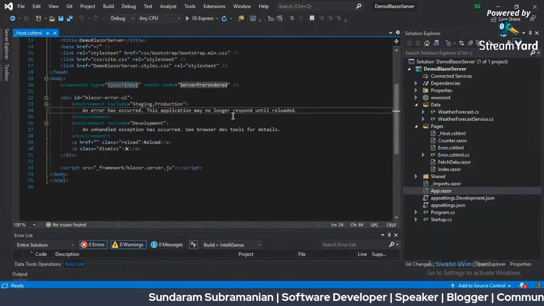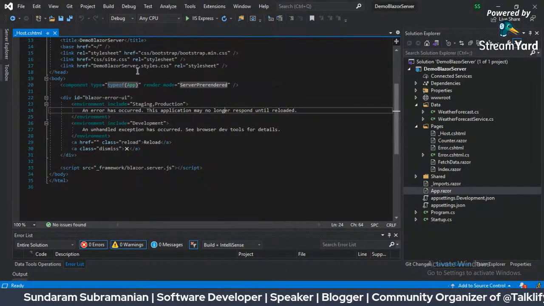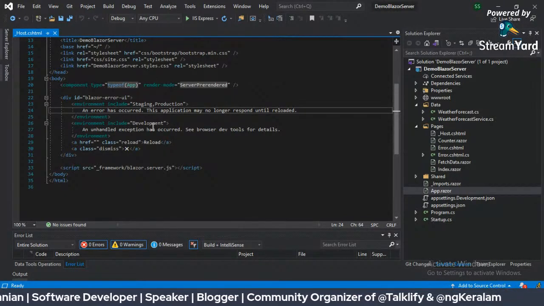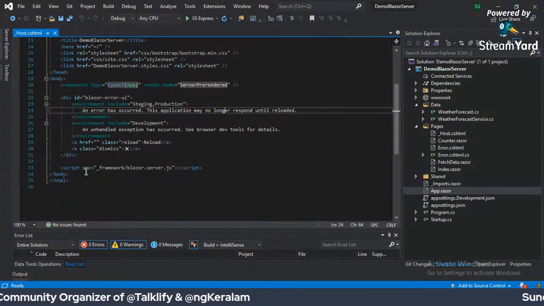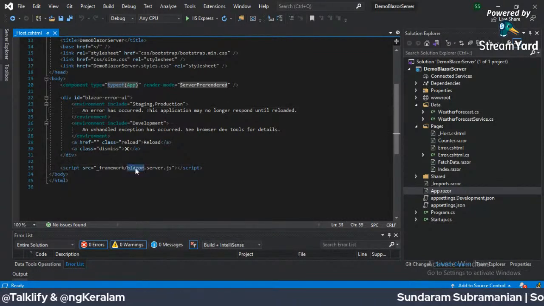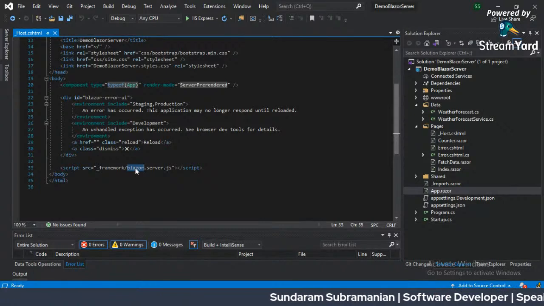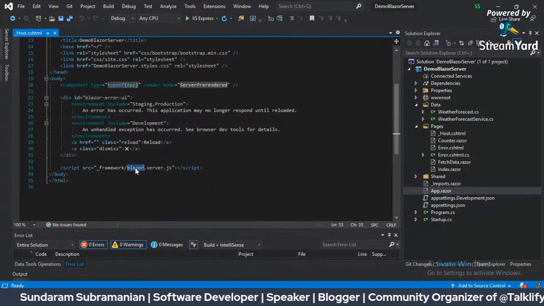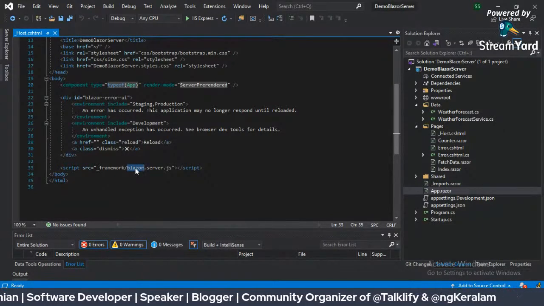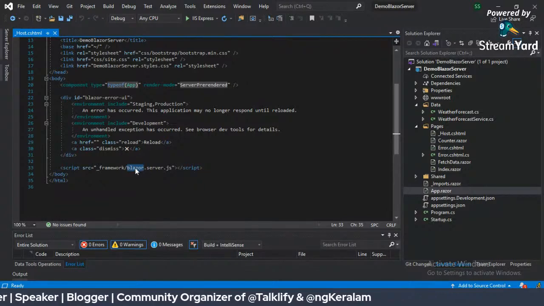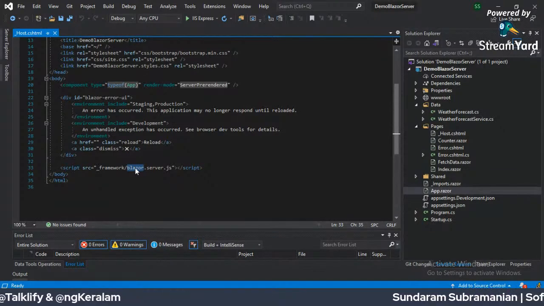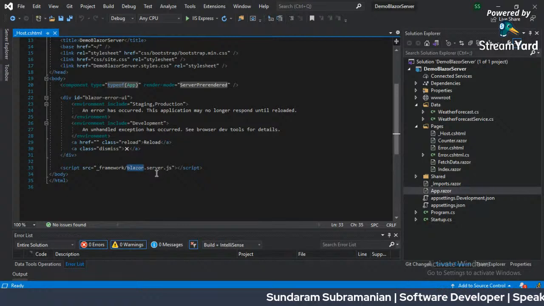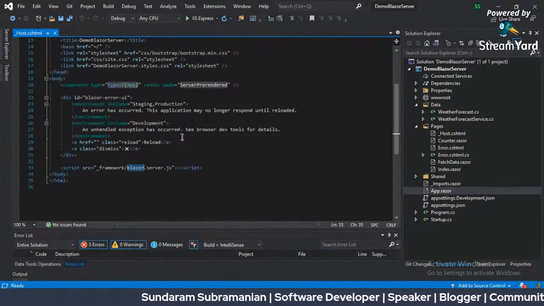As I said, the app component and the root component are specified here. You can see the code, this one: blazor.server.js. What this JS file does is that the SignalR connection between the server and the browser is loaded as JavaScript, and that JavaScript file is blazor.server.js. That's the file we have.